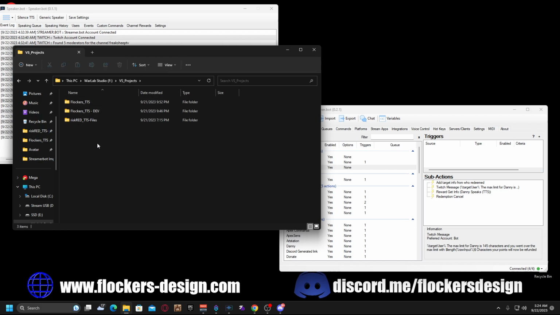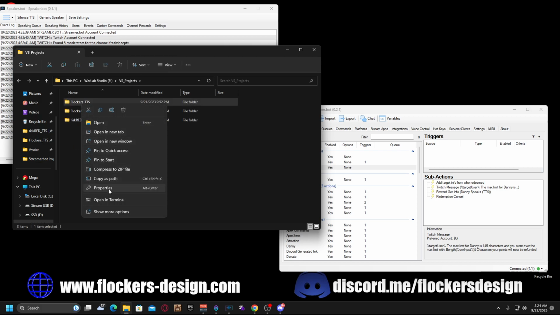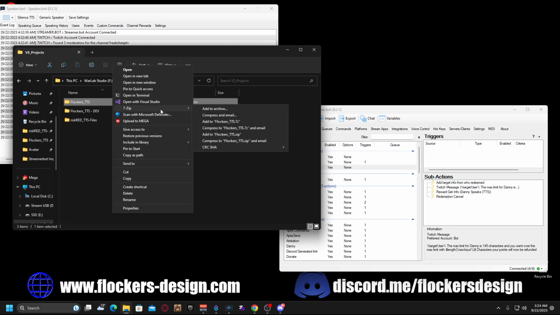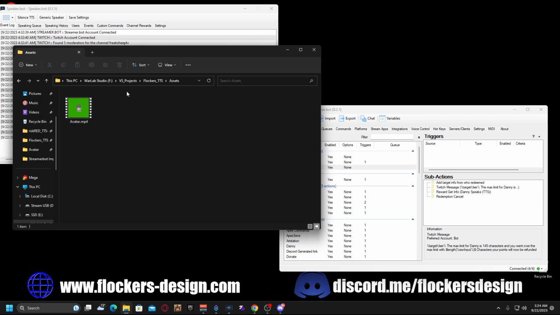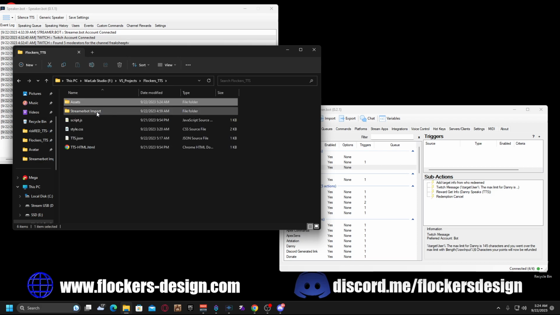Let me do this really quick. I have to re-upload this. So let me copy, let me pack this one up, because that needs to be taken out. I don't need that. So yeah, you have this asset folder. This is where the avatar is. It's a video clip. I explained it a little bit.